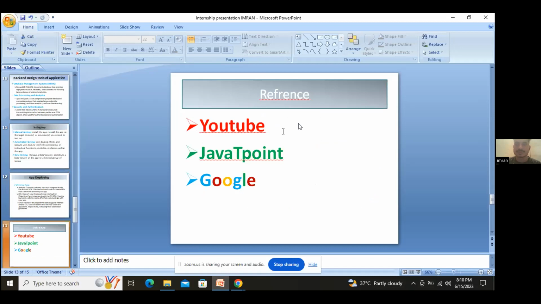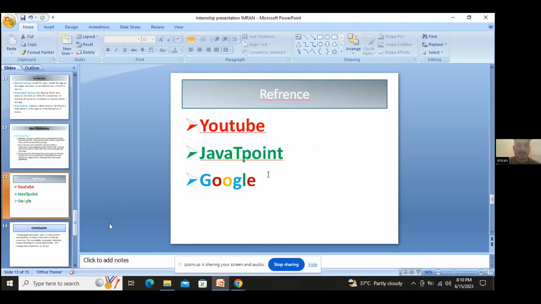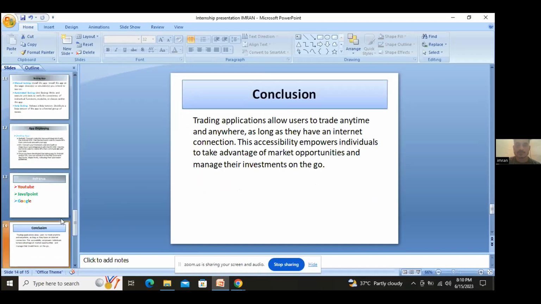The references for this presentation are YouTube, Javatpoint, Google, and Confluence. Trading applications allow users to trade anytime, anywhere, as long as they have an internet connection. This ability empowers individuals to take advantage of market opportunities and manage their investment goals.